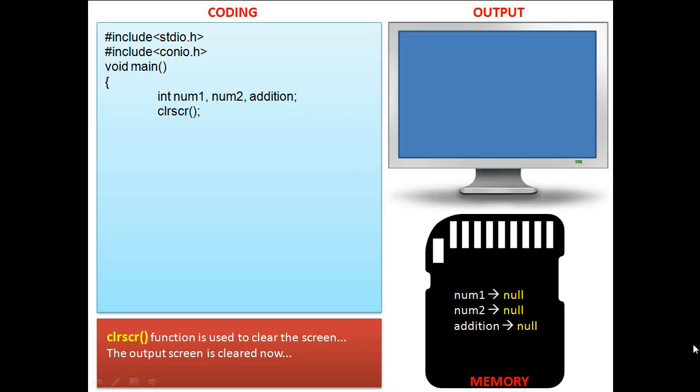Next instruction is the clrscr function. As you must know, the clrscr function is to clear the screen so that we will not see the output of the previously executed program. So we are clearing the screen.